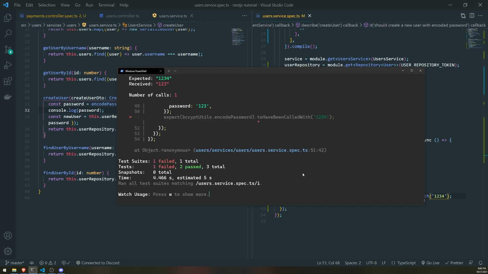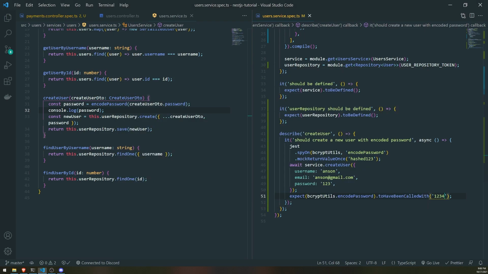And that is the whole point of writing unit tests, is we know for a fact that whatever we're passing in to create user, the correct value is being passed into encode password. Okay, and because we don't actually want to call the bcrypt API methods, we mock it out. Okay, so now let's go ahead and write another assertion.